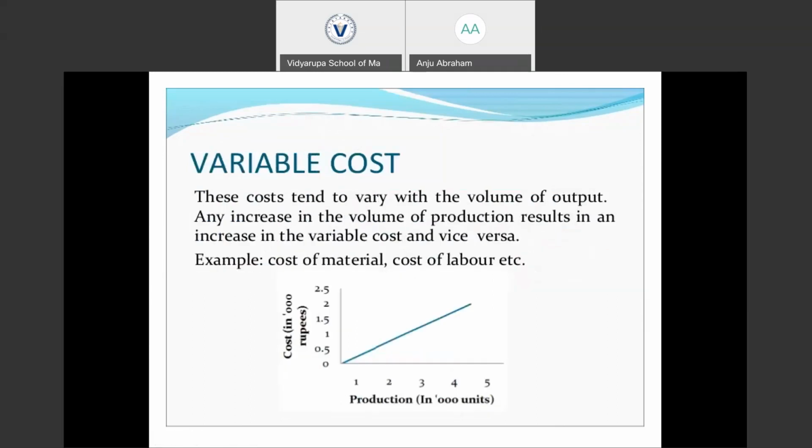Then we have the variable cost. As the name itself suggests, it is variable. It is changing or varying. These costs, which tend to vary with the volume of output or with the change in the activity level, are termed as variable cost. If the production increases, these costs also increase. If the production decreases, these costs also decrease.